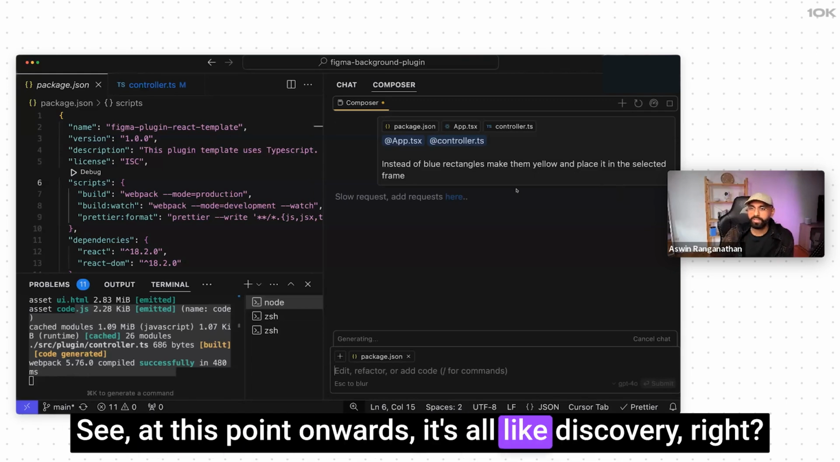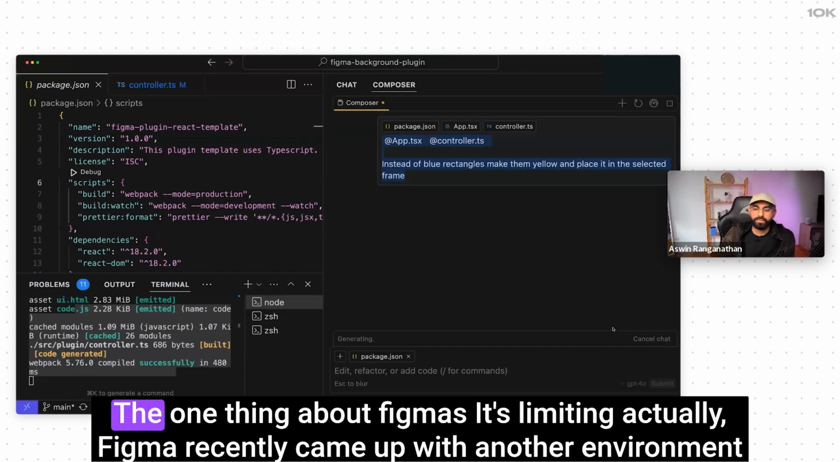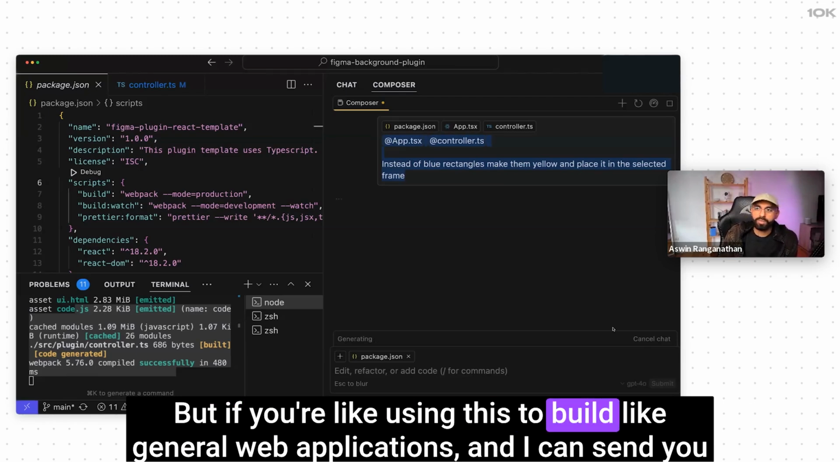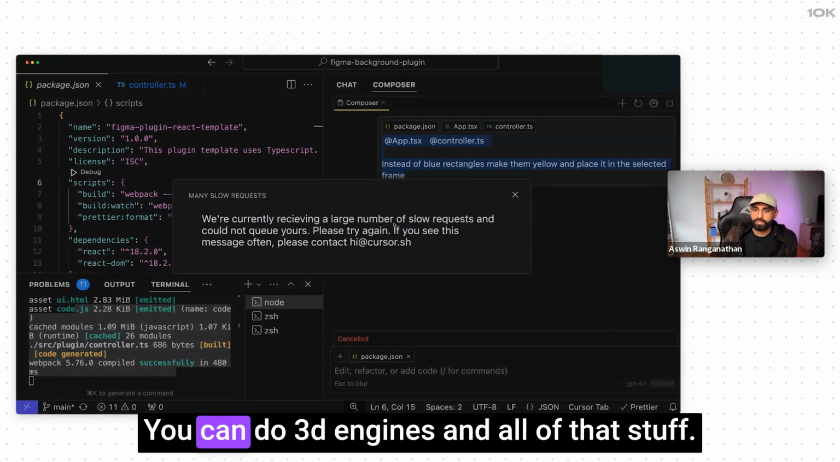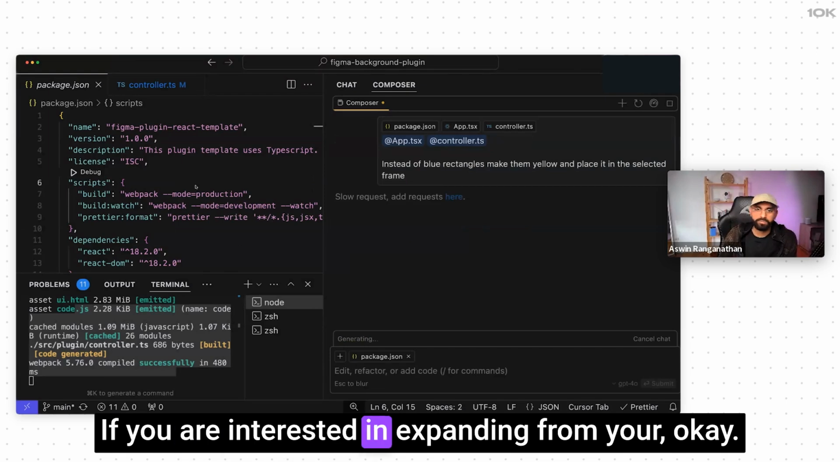See, from this point onwards, it's all discovery, right? You're just going to try a lot of things, and some of them are just going to be like, make it pop. Yeah, do that. The one thing about Figma's plugin environment is that it's actually limiting. Figma recently came up with another environment where you could do much more complex stuff. If you're using this to build general web applications, I can send you another video that I made on how to do it. You have so many possibilities. You can do 3D engines and all of that stuff. I have some of that on my YouTube as well if you are interested in expanding from here.